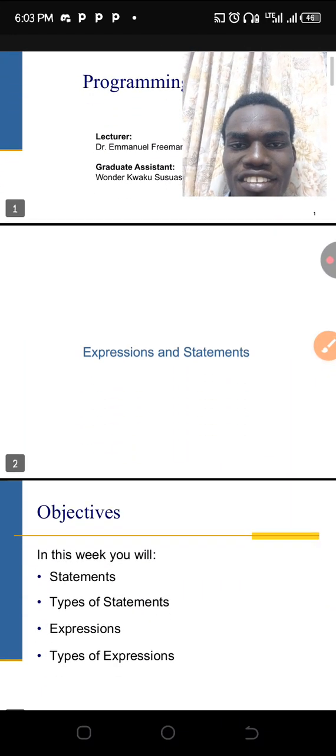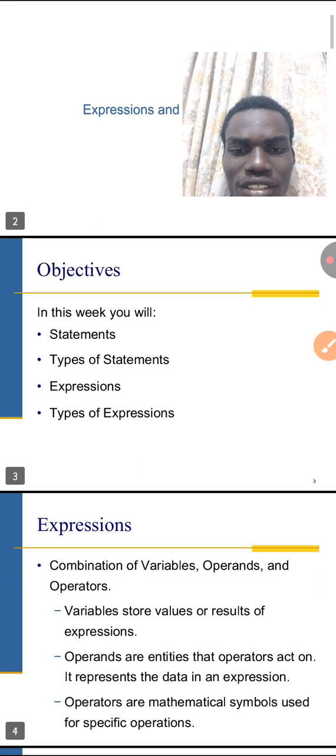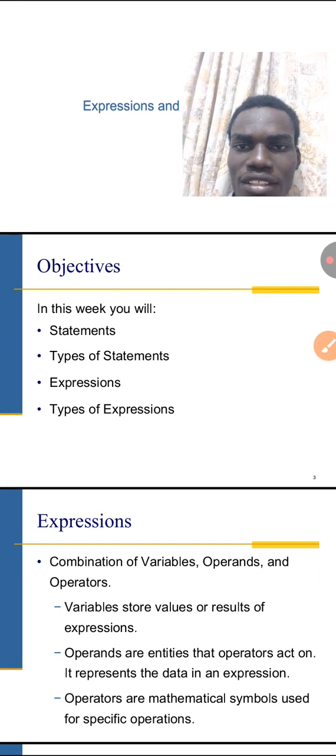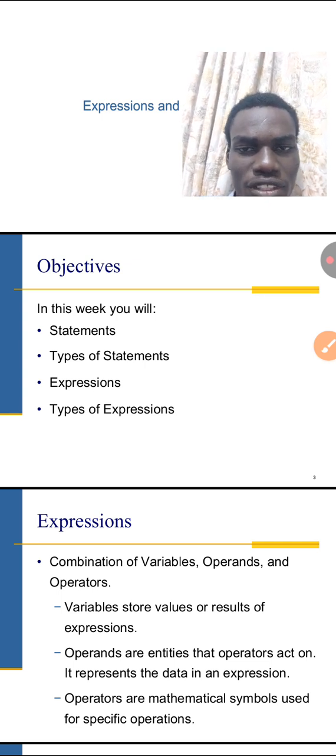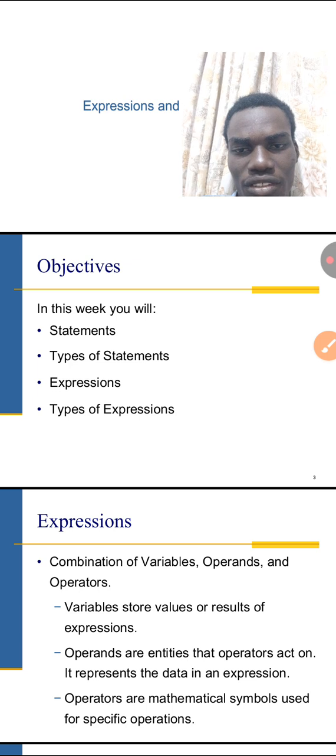I'm Anthony and today we are going to look at expression and statement. We'll be looking at statements and types of statements. We'll also look at expressions and types of expressions.